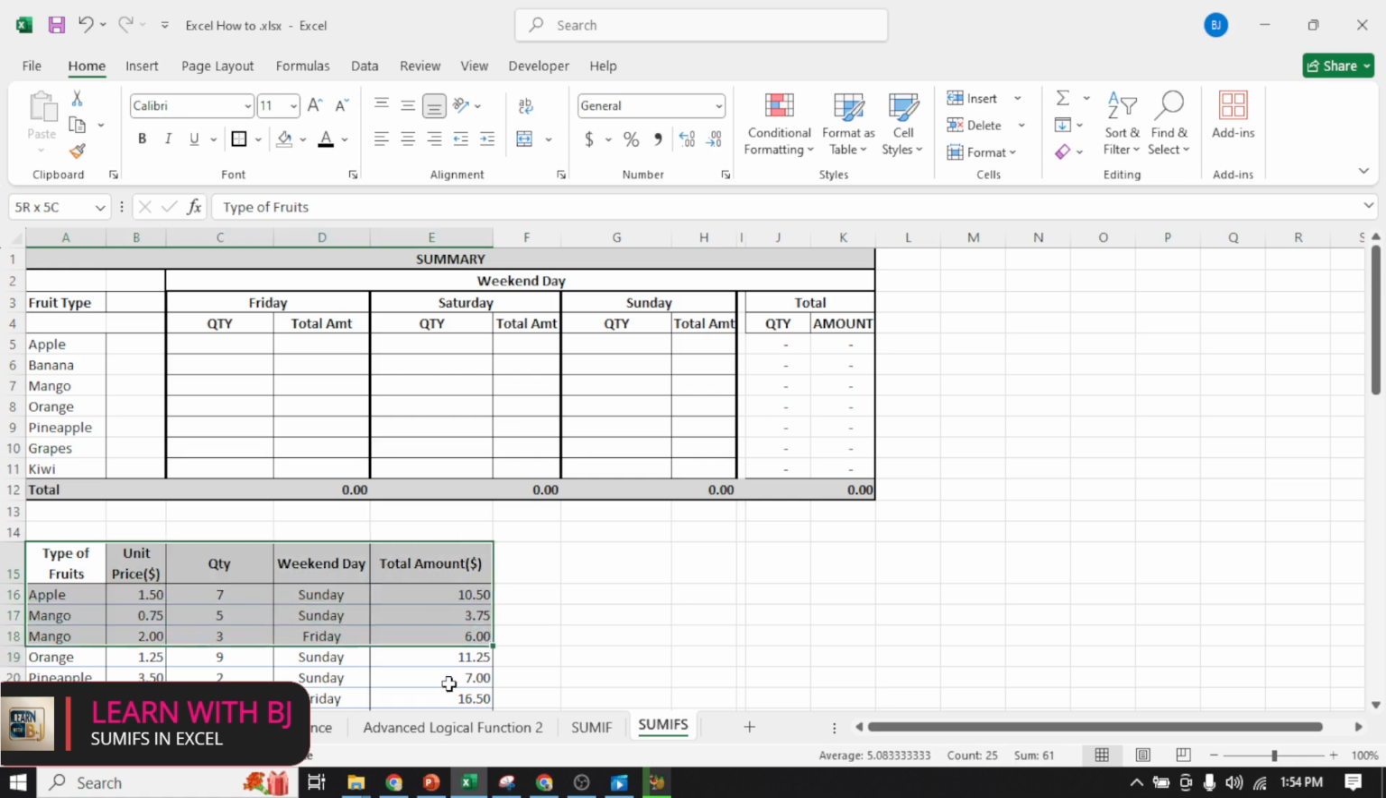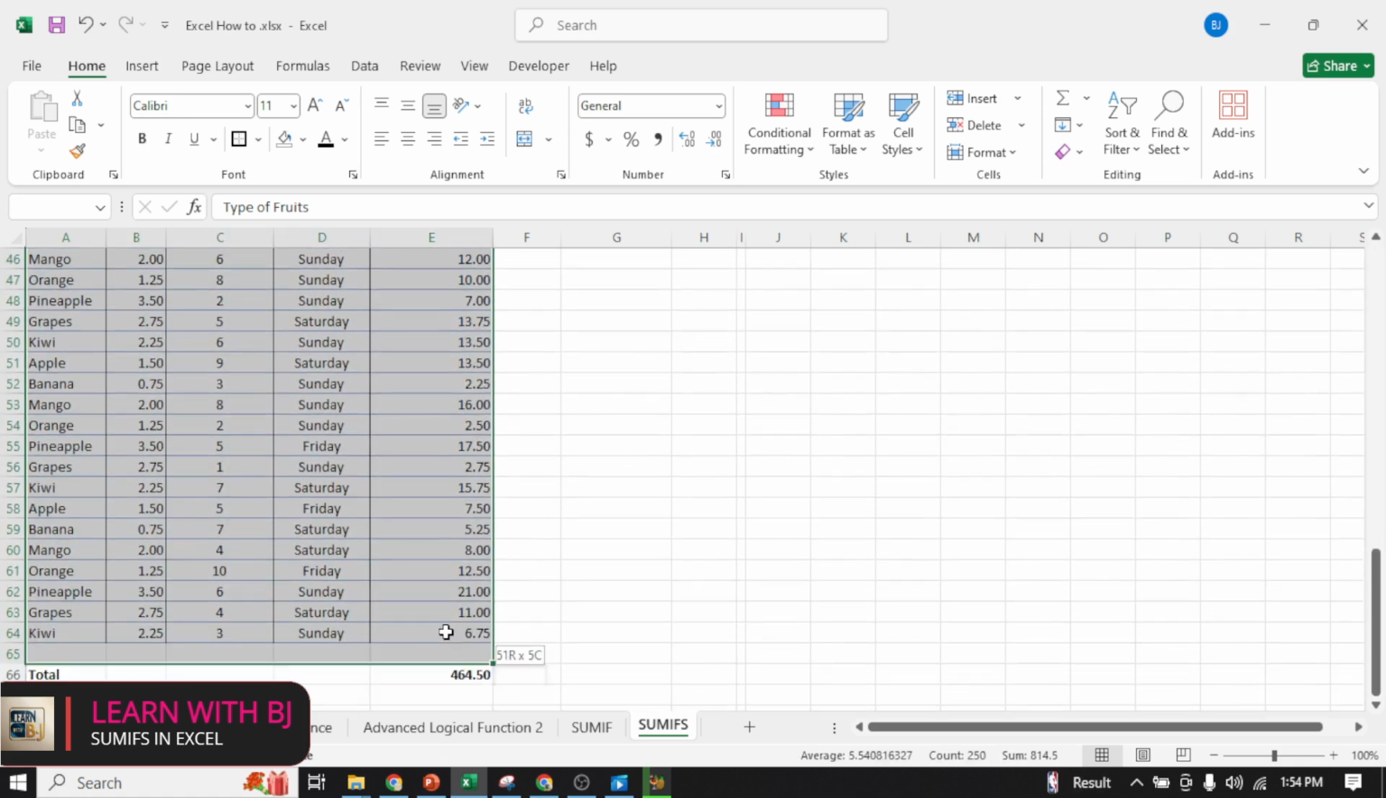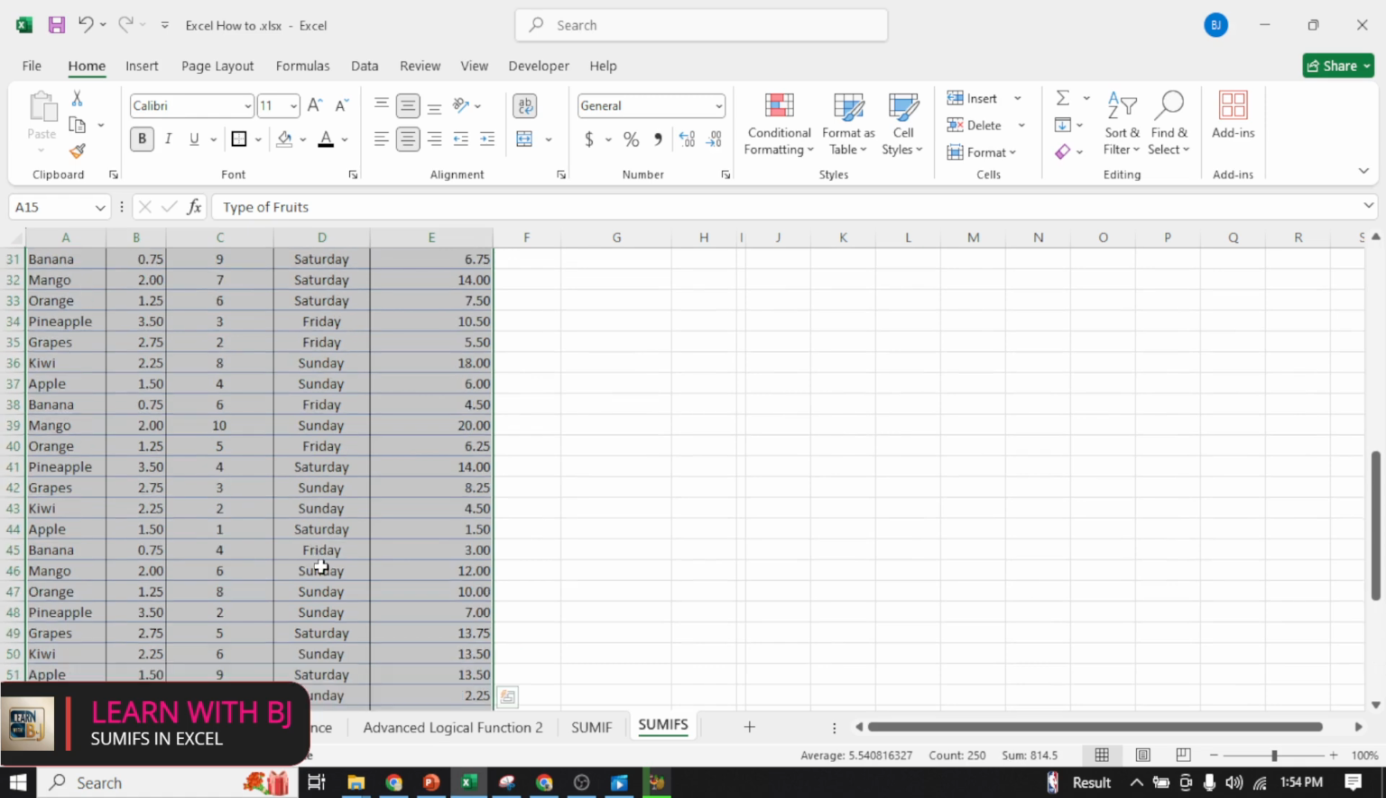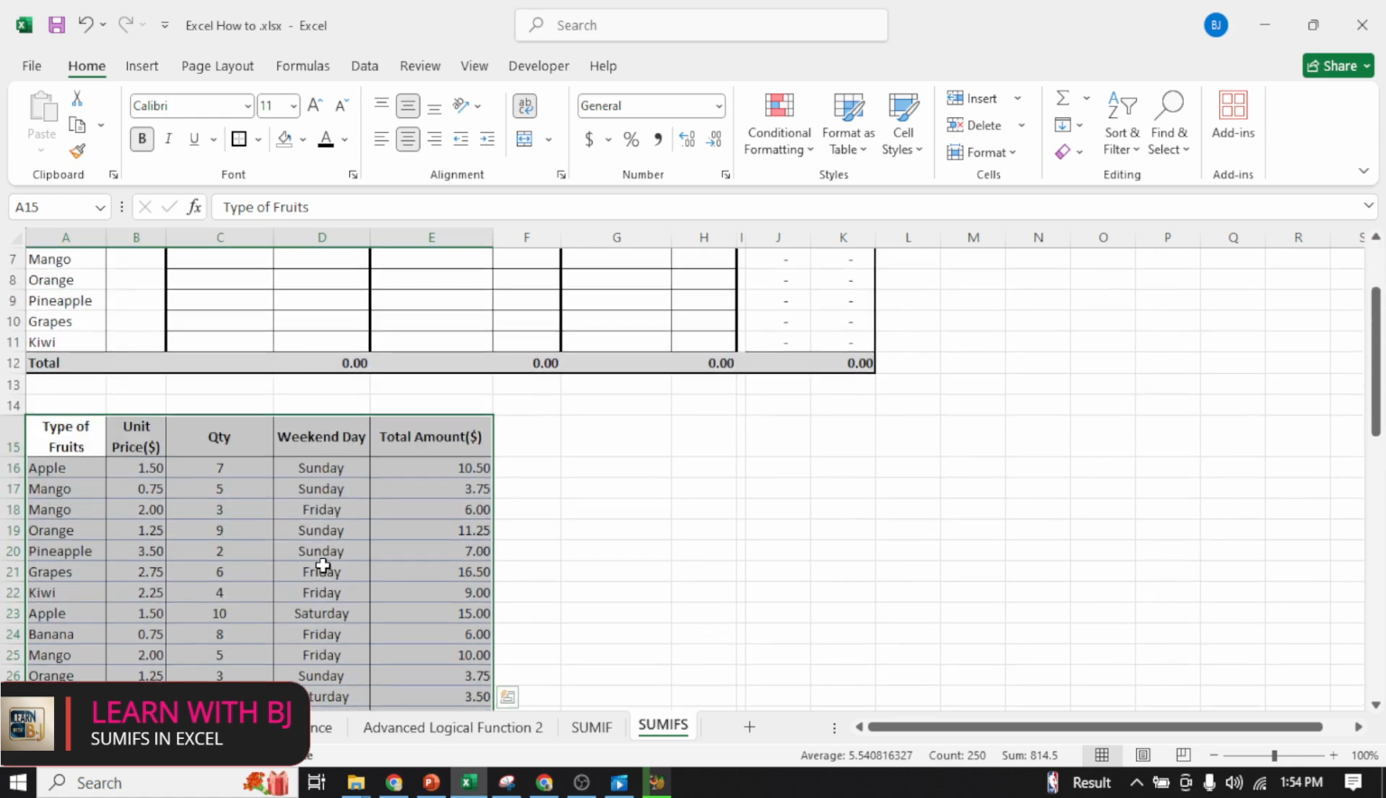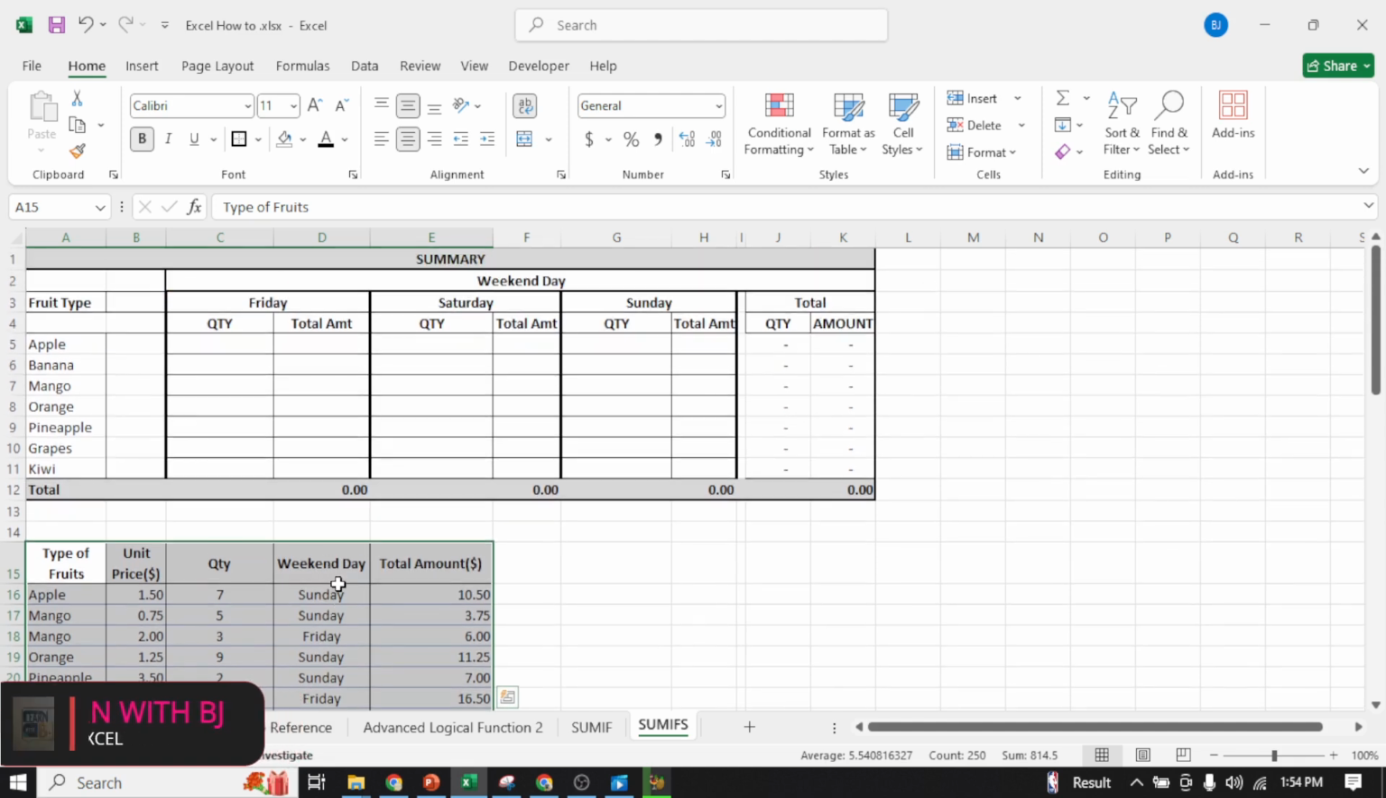So within the entire period, we want to assume that fruits were only being sold on Friday, Saturday, and Sunday. And then now we have 7 types of fruits: apple, banana, mango, orange, pineapple, grapes, and kiwi. So we want to get the summary of each and every fruit that was sold on Friday, Saturday, and Sunday in terms of quantity and in terms of total amount. So we'll use SUMIFS. So criteria 1 will be the type of fruit, and then criteria 2 will be the weekend day.